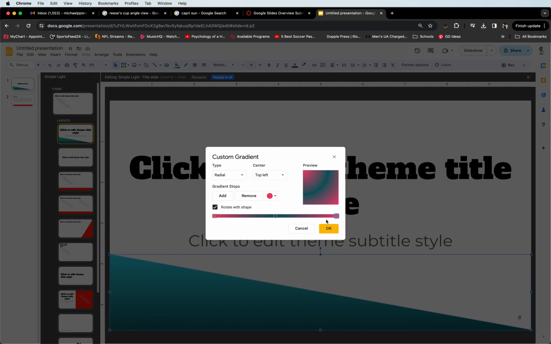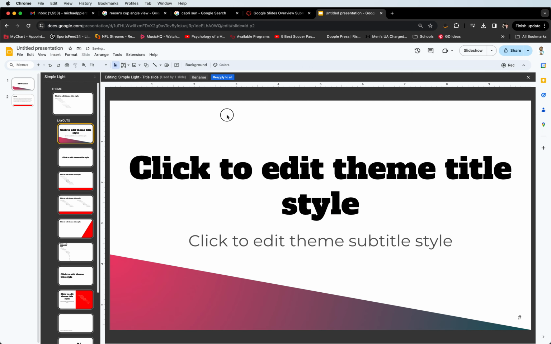If I wanted to remove a color stop, you can't remove the outsides, but you can remove the inside. Or if I want to switch out this color, again, just clicking into the eyedropper to match the color you're looking for. But if I want to remove this color stop, just hit remove with it selected and it deletes that. So now that I have this pink to greenish blue color, I click OK, and we see that it's applying onto the shape that I had selected.